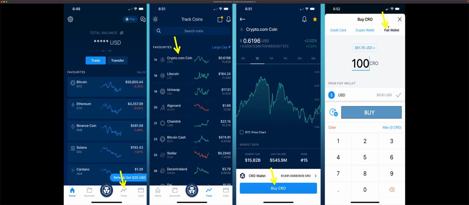You can use your credit card, you can use other cryptocurrencies, or your fiat wallet in order to buy cryptocurrency. So you want to start off with your fiat wallet after you've transferred that money over. You click your fiat wallet, choose how much you want to buy. This is how much in Cro, this is how much in US dollars, and you press buy.